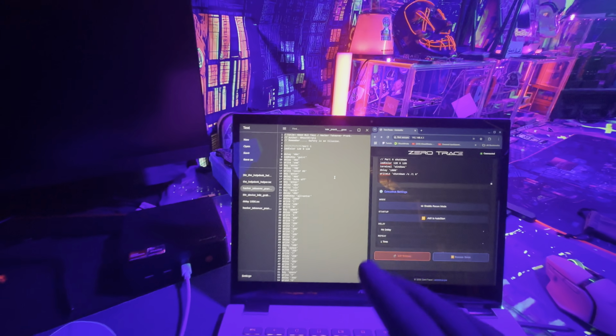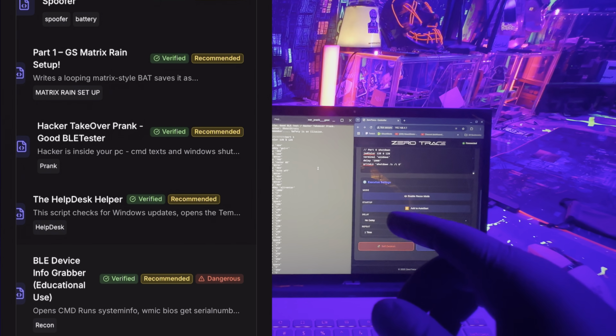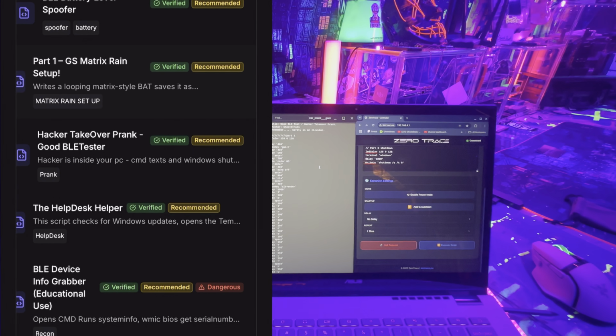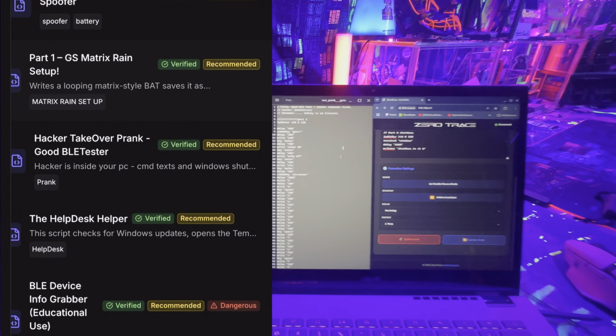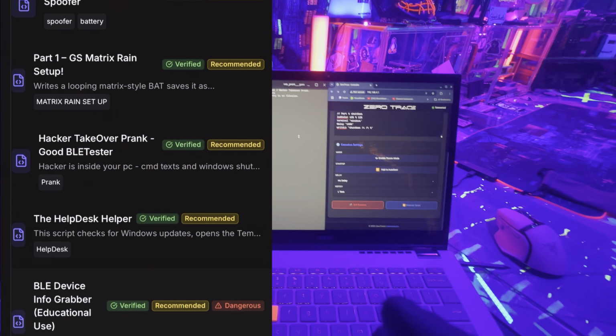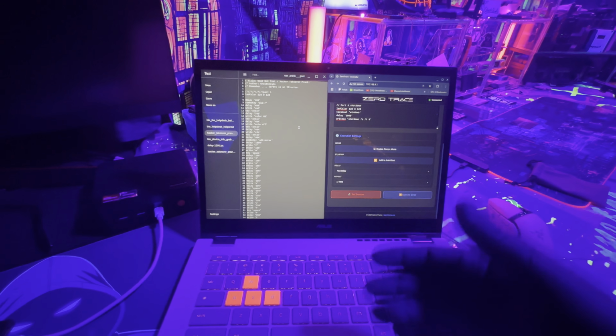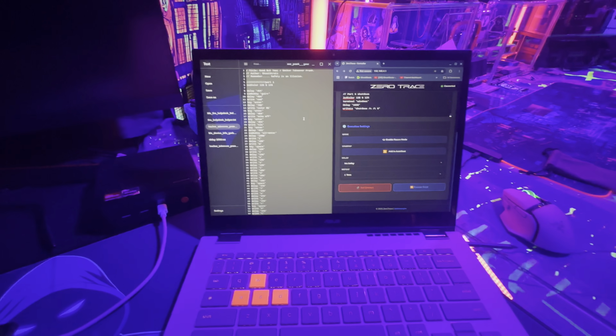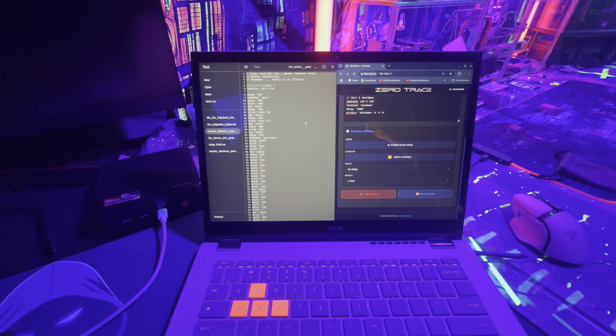So I ended up uploading this script to the ZeroTrace website. So if you want to download this for yourself and test it, you can. I also have another script that I made that is actually a helpful tool for somebody that's in even a help desk or any IT job. I'm going to show you that one in a moment.